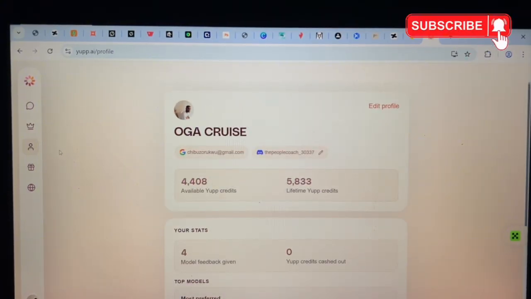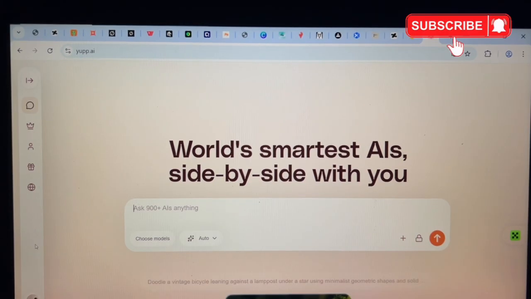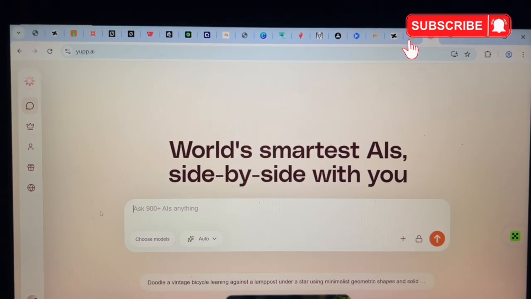So now the first thing we need to do here is to come to chat. I'm going to show you guys how you're going to make money off this platform. They say you can ask 900 plus AI anything. You can generate images here, and you can also ask this platform questions, and it gives you different answers based on the different AI platforms it is integrated with.